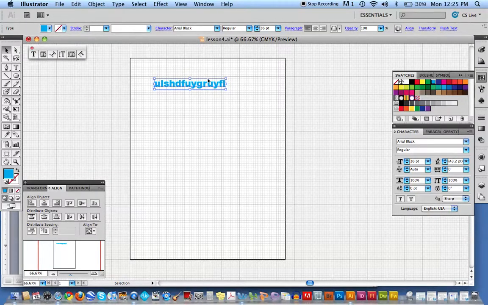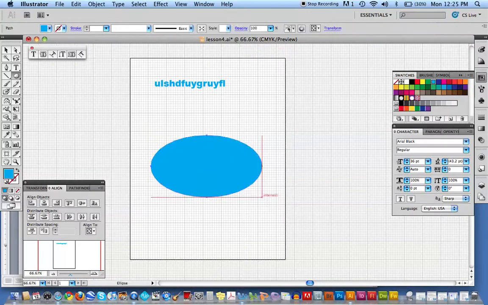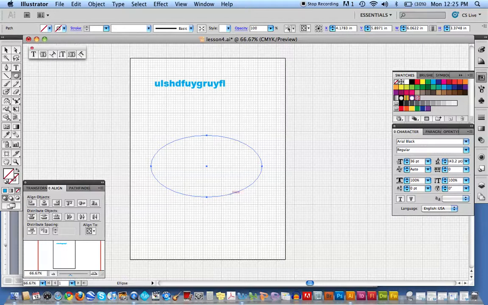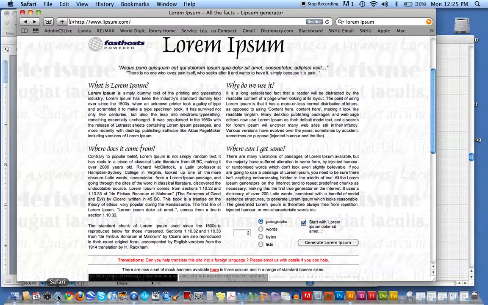You also have options of typing in an area or typing on a path. So to type in an area, I'm going to go ahead and draw an ellipse. I'm going to make sure that has no fill and no stroke, so it's just the outline of the object. And I'm going to put something in here called lorem ipsum. If you do a search for lorem ipsum with your internet browser, one of the first sites that pops up is lipsum.com. And lipsum.com is really helpful.